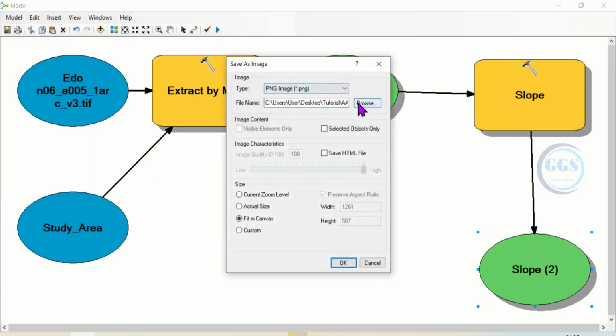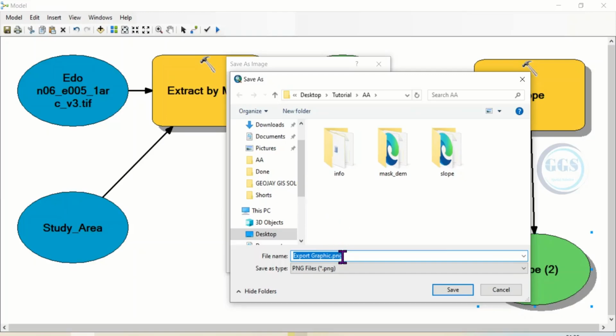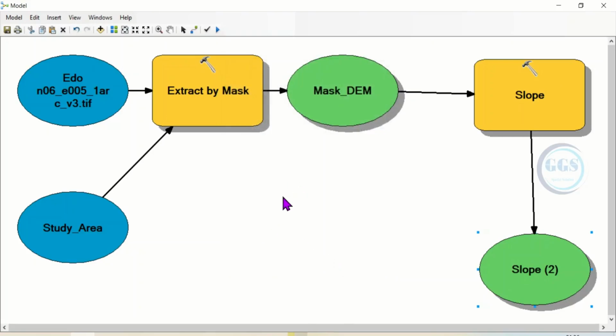Then here, select your format. Browse to your working folder and we can just call this Model Export. And then click on Save. Then you can choose the size. Let's leave it at fit in canvas and click on OK. So it has been exported.